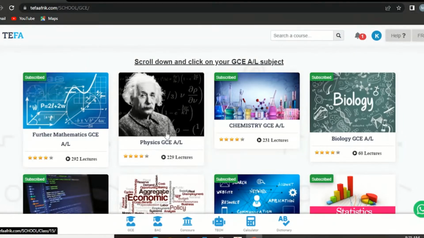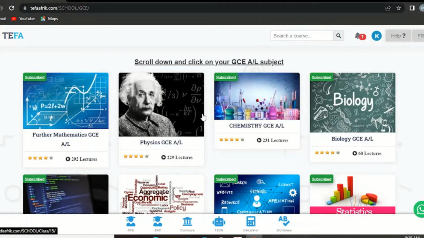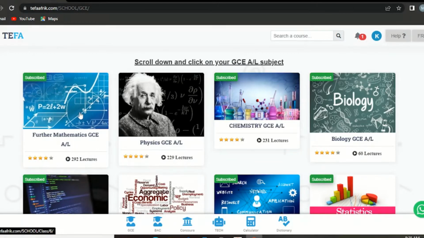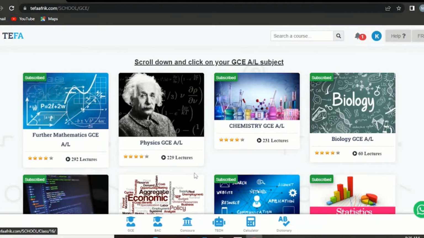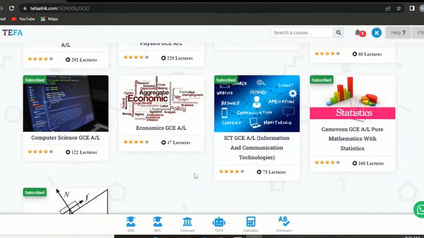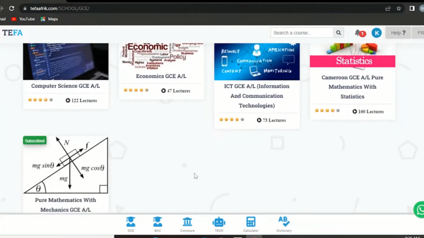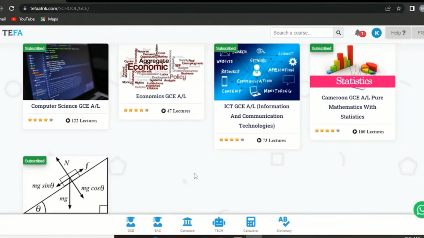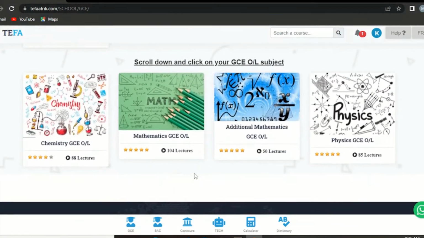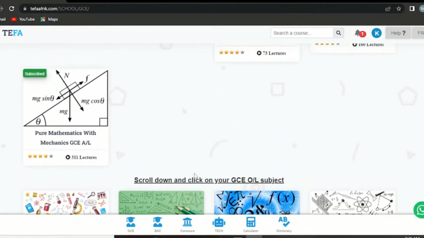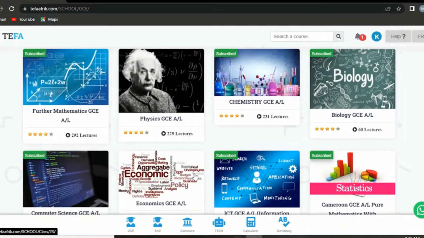Now we have an instruction: scroll down and click on your GCE A-level subject of your choice. Now there are various subjects that we can find on the platform. We have further maths, physics, mathematics, chemistry, biology, computer science, economics, ICT, pure maths with mechanics and statistics as well. That's for the advanced level. Now for the ordinary level, we have these subjects that are present. So you just click on the subject that you want.